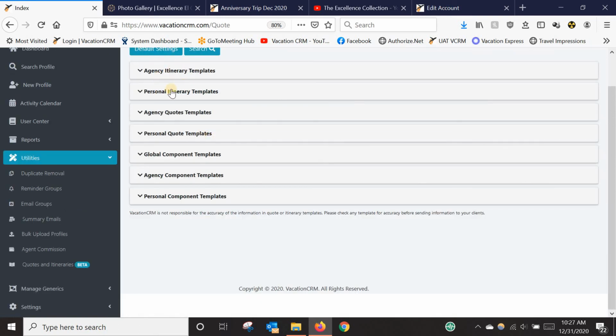And then these sections here, the itinerary or quote sections, these are where you're going to create an actual quote, put everything together, or create an actual itinerary, put everything together that you're actually going to send to the client.